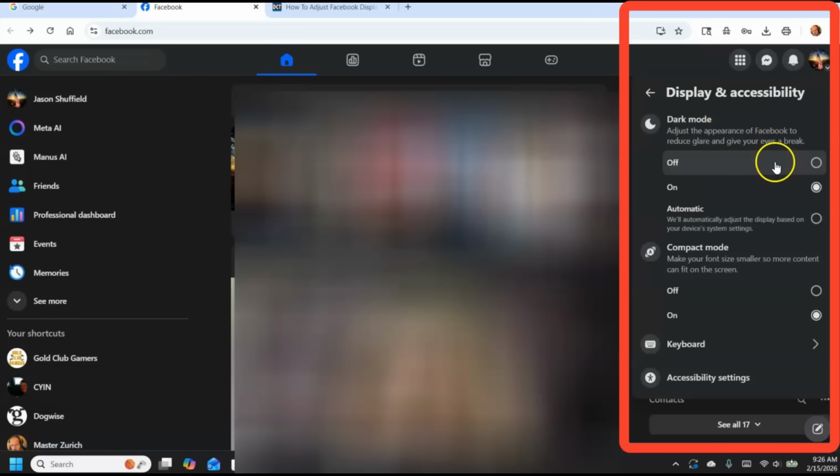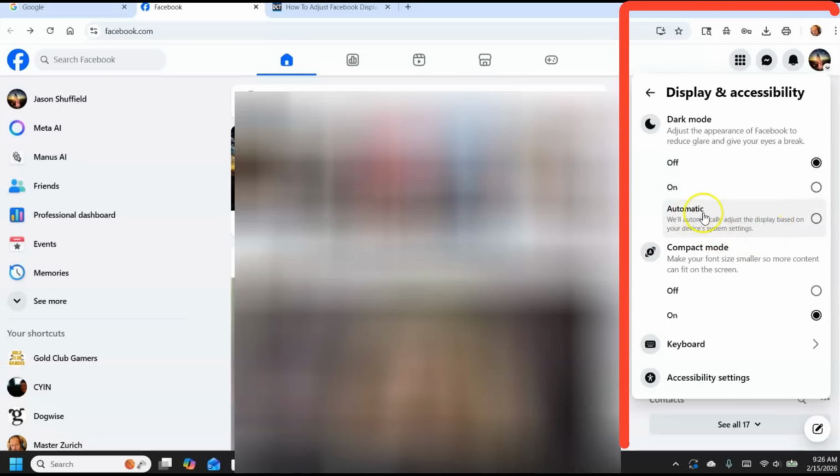So this is adjust appearance. So I'm going to click back on that. And then the automatic will automatically adjust the display based on your device's system setting. And the system default seems to be always light mode. Go figure.